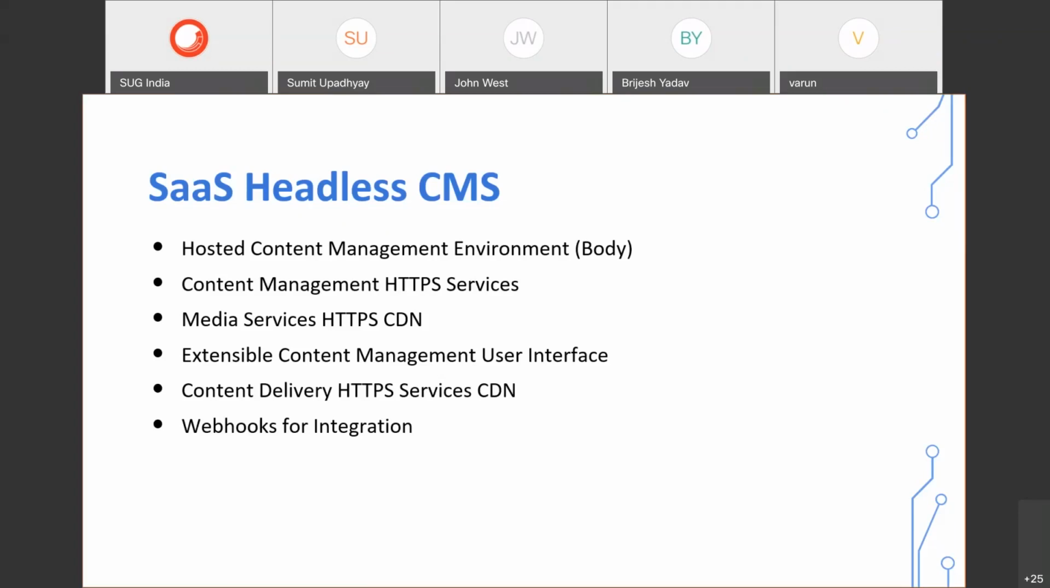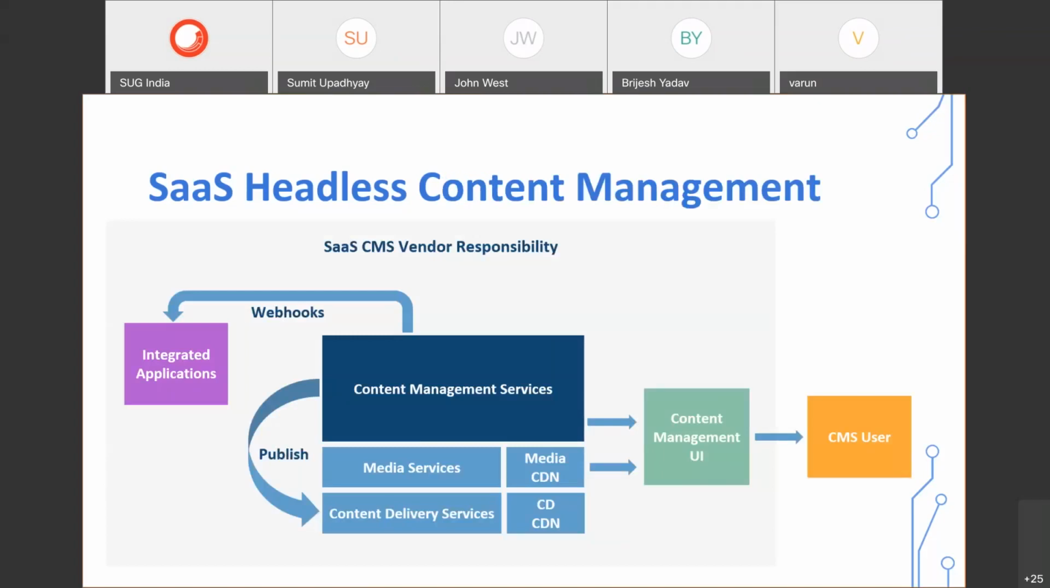Again, we have an extensible CMS user interface. We also have the content delivery services. So my content delivery solution is retrieving JSON from my content delivery services. And again, headless uses webhooks for integration. So this is kind of what a headless content management architecture looks like. We have this hosted content management environment. If we look at this, I don't know if it's visible on the presentation, but there's a gray box here, which is all of the vendor's responsibility. The vendor hosts the content management system. They provide media delivery services and content delivery services, and they give us a CDN for media.